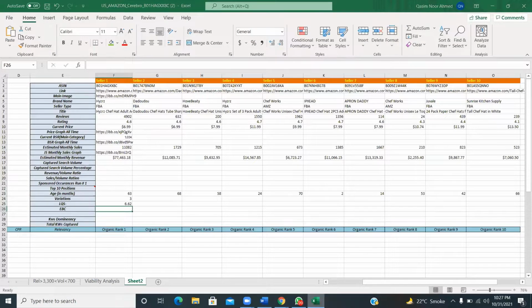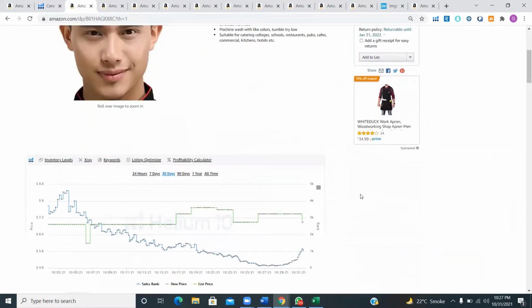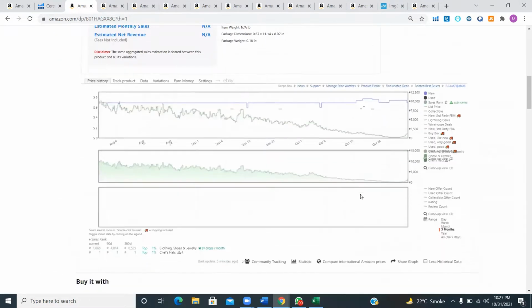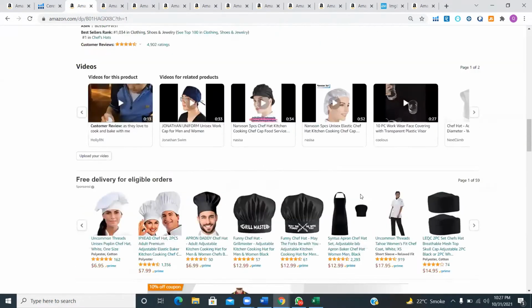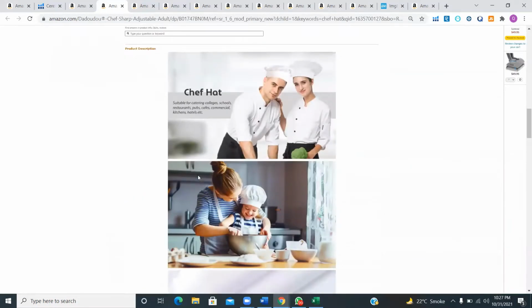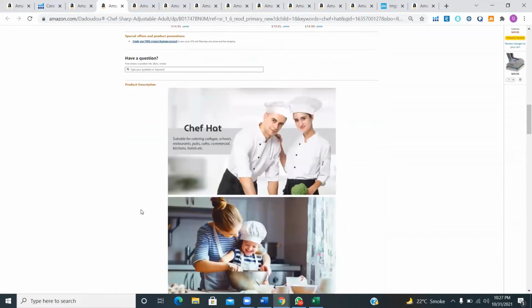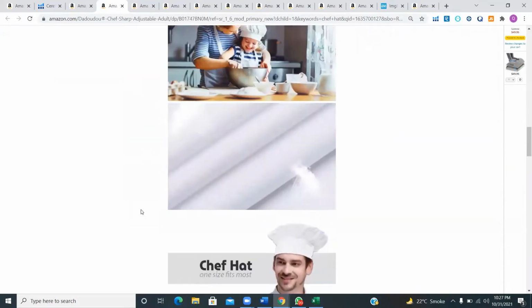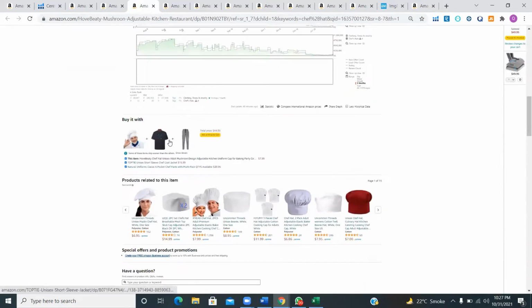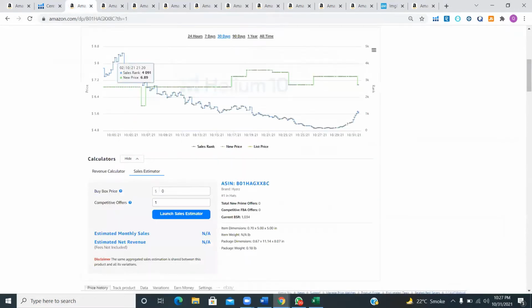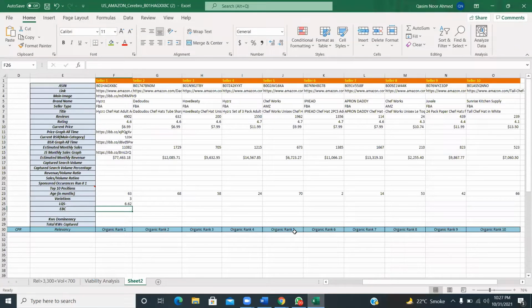The third one is EBC content. That's the enhanced brand content, which only brand registered sellers can use. Let's see if this product has it or not. No, unfortunately, this product does not have EBC content. Let's see if this product has this. Yes, you can see in the product description, this product is using enhanced brand content. Let's see the third one. The third one also does not have enhanced brand content. So coming back, as the first one does not have enhanced brand content, we can simply write no.